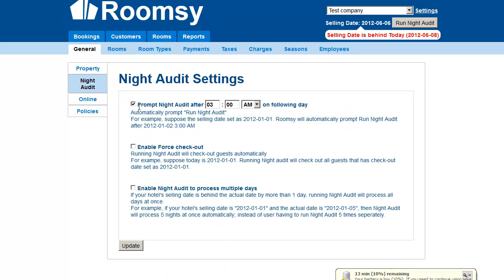So there are three different options you can choose. Oops, I'm almost running out of battery. Anyways, you can choose three different options for Night Audit. One is prompting the Night Audit after a certain amount of time on the following day.